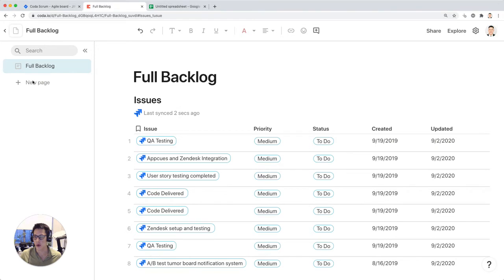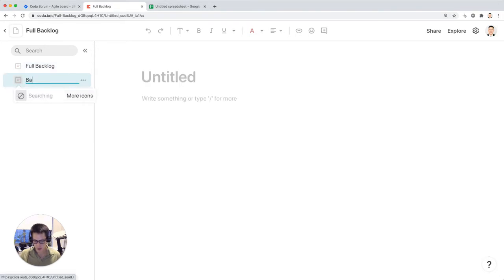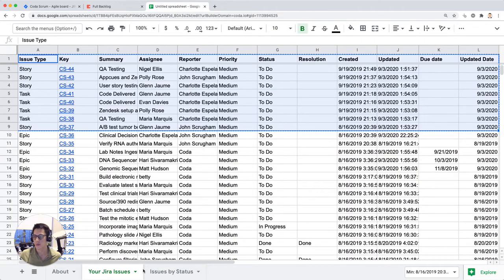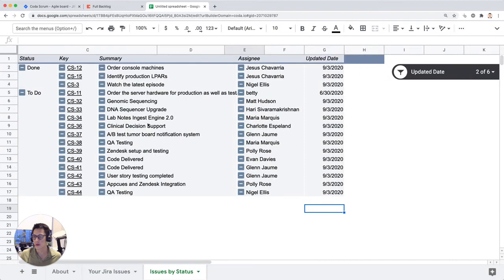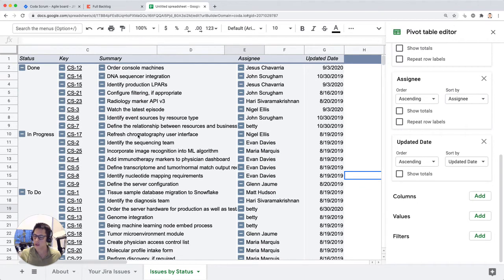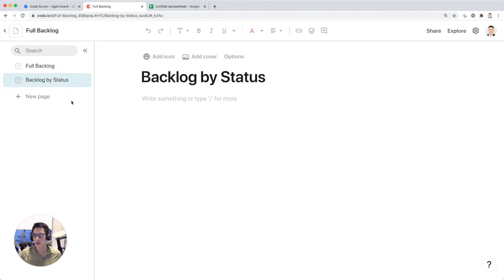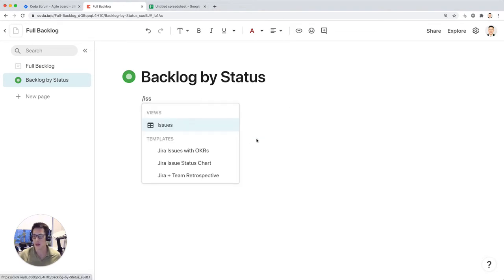So for instance, let's say I want to look at my backlog by status, which is something we tried to do in Google Sheets here in this kind of pivot table view. I can just select all my dates here to see everything again. So this is how you would see things grouped by status in Google Sheets. In Coda, I'm just going to give this a nice little icon. I'm going to insert a view of my data.